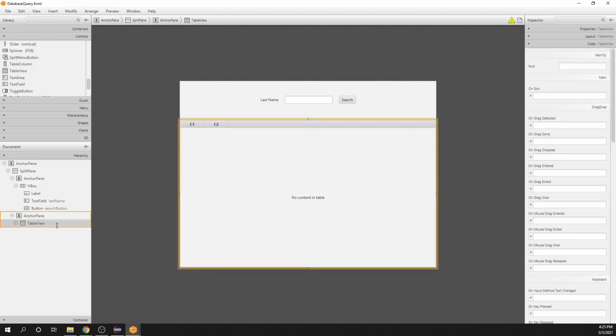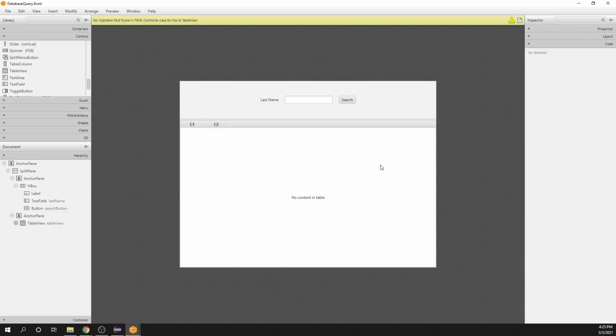All right, next then what we want is for the table view, we want to give it an FX ID, table view is what I'm going to call mine, and that is it on that one. All right, and so we have two columns here, and those are our table columns. What we want are four columns, one for the ID, one for the last name, one for the first name, and one for the email. So what we'll need to do is to add two more table columns.